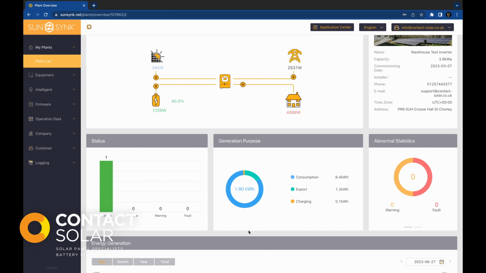Generation purpose shows where the energy generated is used. Consumption is your home usage, the energy that you use in your house, the kettle, the TV, lights, EV charging, etc. Export is any energy that's sent back to the grid. This would normally be surplus energy, so once the batteries are fully charged and your house is using less than the solar production, the inverter will normally export back to the grid. Battery charging is shown as charging on this chart.